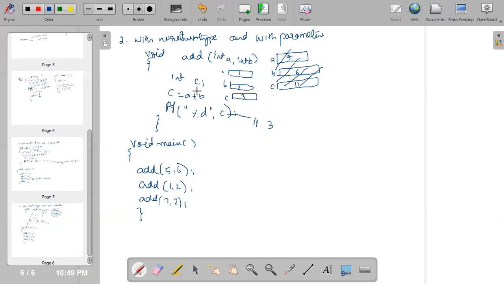So this particular function writing is called with no return type. That means I'm not returning anything back. Am I giving any value back to the main function from the add? No, I'm just printing the value on the console. I'm not giving back anything to my main function. So this is called with no return type and with parameters.